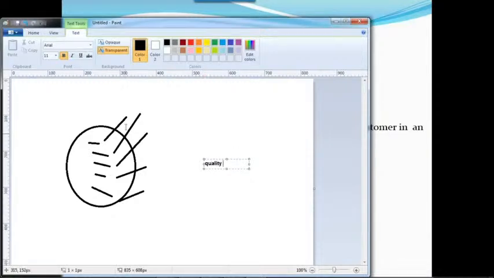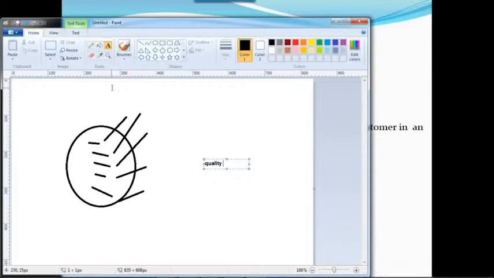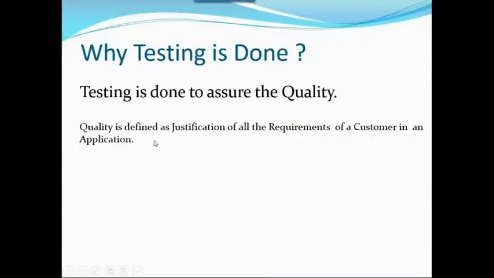Suppose you miss requirement 2, you did not understand it, so what will happen? You will not get a quality product. So how can you define the quality? The quality is defined by the justification of all the requirements they provide, right? You need to fulfill all the requirements. Then only you will get a quality product. Is it clear?